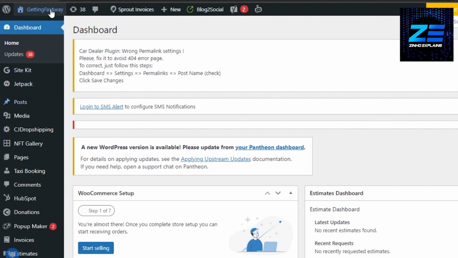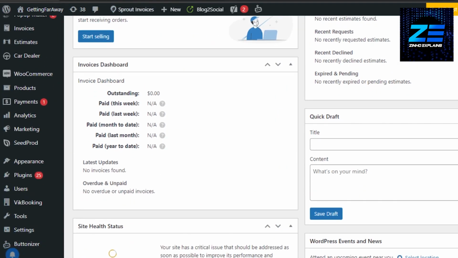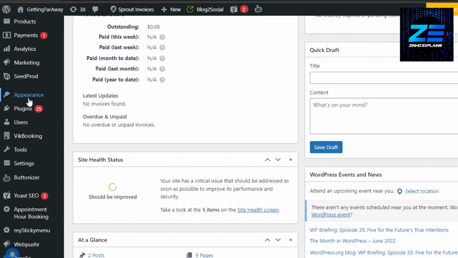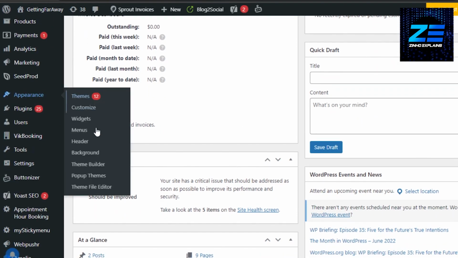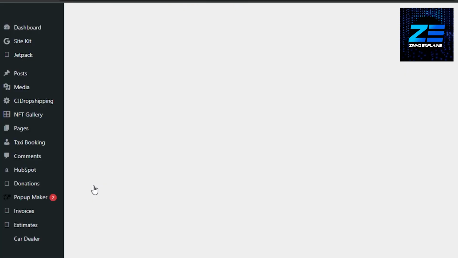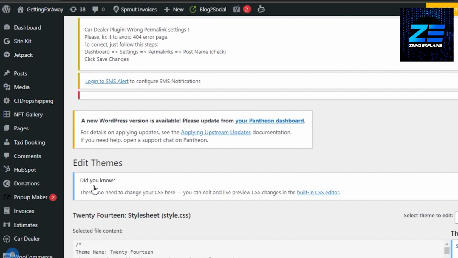So let's get started. Simply open up the dashboard of your WordPress website, and then what I want you guys to do is simply scroll down to appearance right here. In appearance, you will find an option which is known as theme file editor. This is going to be the last option right here in appearance. Click on theme file editor. Now it will open up our file editor for us where we can edit our theme with coding, and that's where we embed our Google AdSense code.